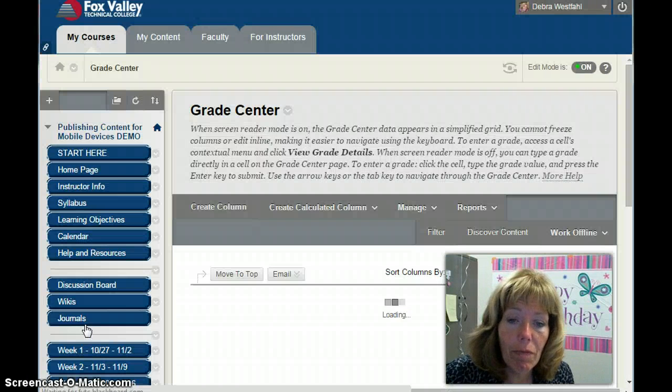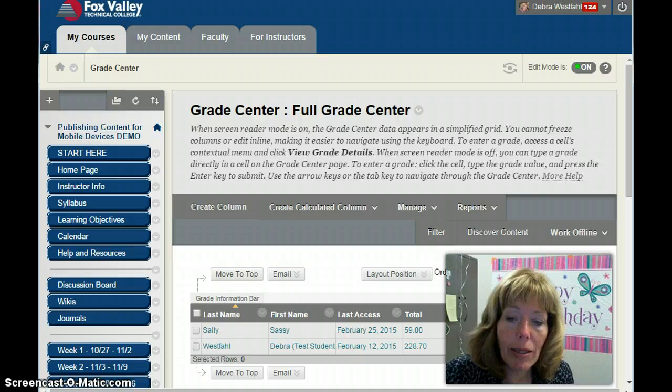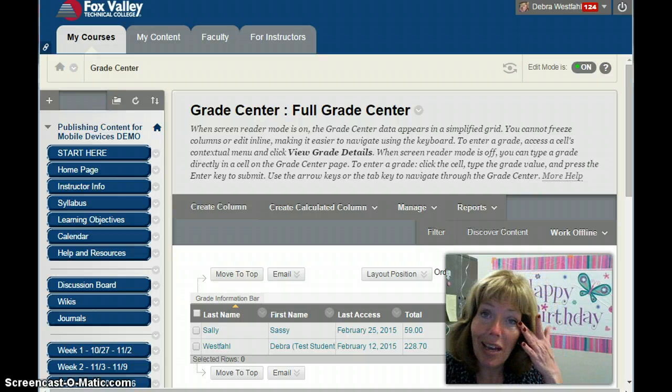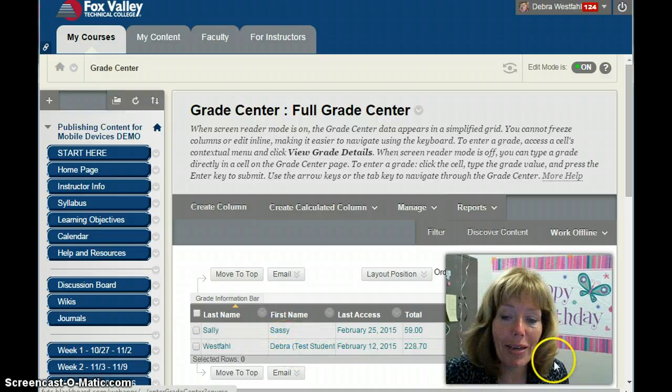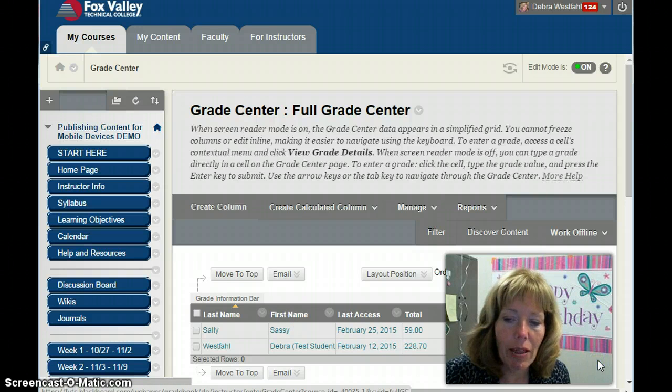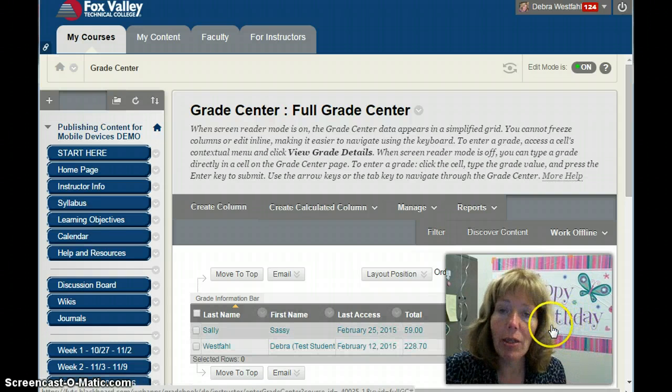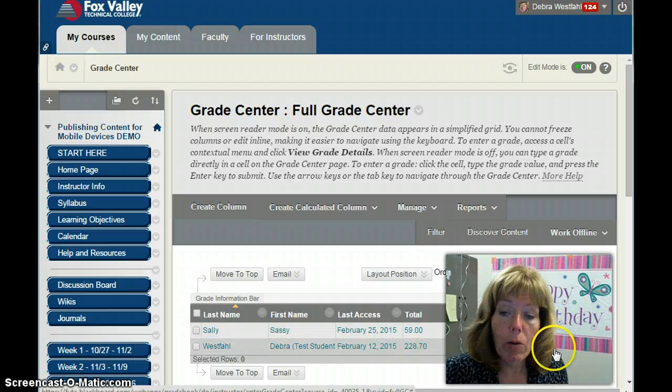Center. When you get in there, it's going to list your students, and in this case I have two students, Sassy Sally and then my test student. And if I look at the Grade Center, you can see here's an indication that they submitted something and it needs to be graded. You can see I already graded out this student.